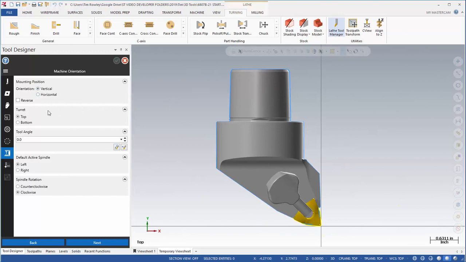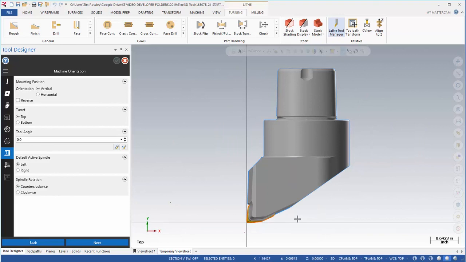And we're going to run off of a top turret, so we set that. We're going to tell it that the default active spindle is the left spindle and that the spindle rotation is counterclockwise. Now watch what the tool does when we flip that.